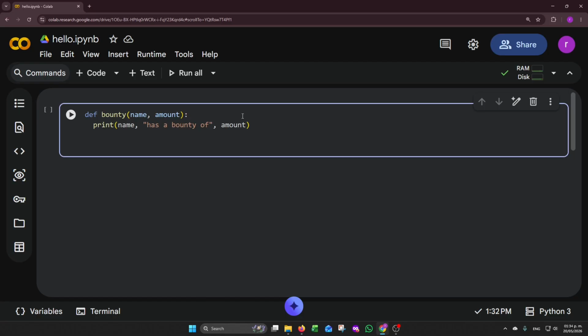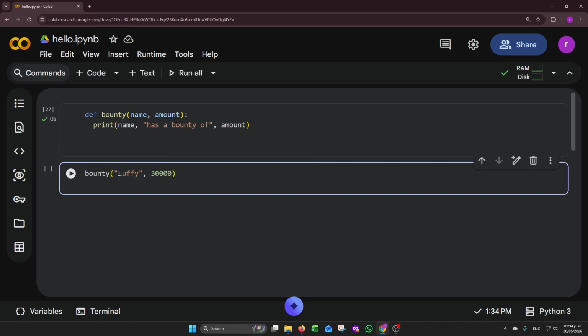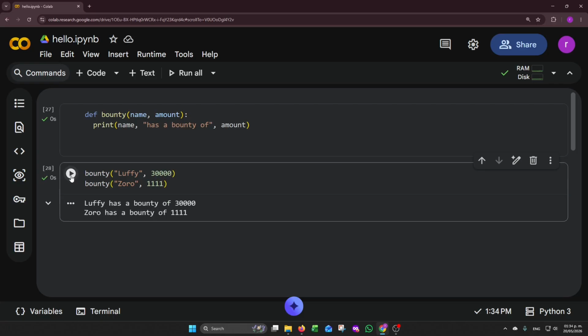Now let's run this cell. Now let's call it a few times. bounty Luffy. I'll just make this up, 30,000. And bounty Zoro. I don't know what his bounty is. There, Luffy has a bounty of 30,000 berries, and Zoro has a bounty of 1,111.